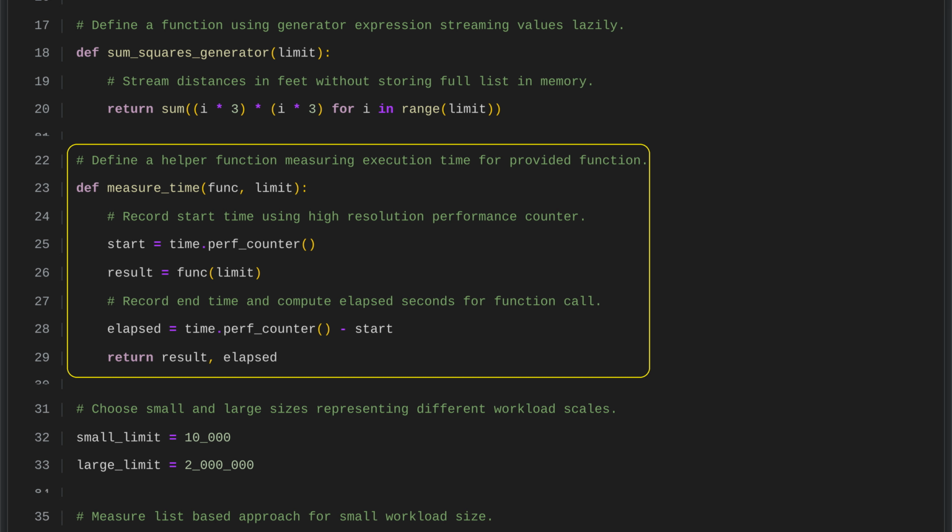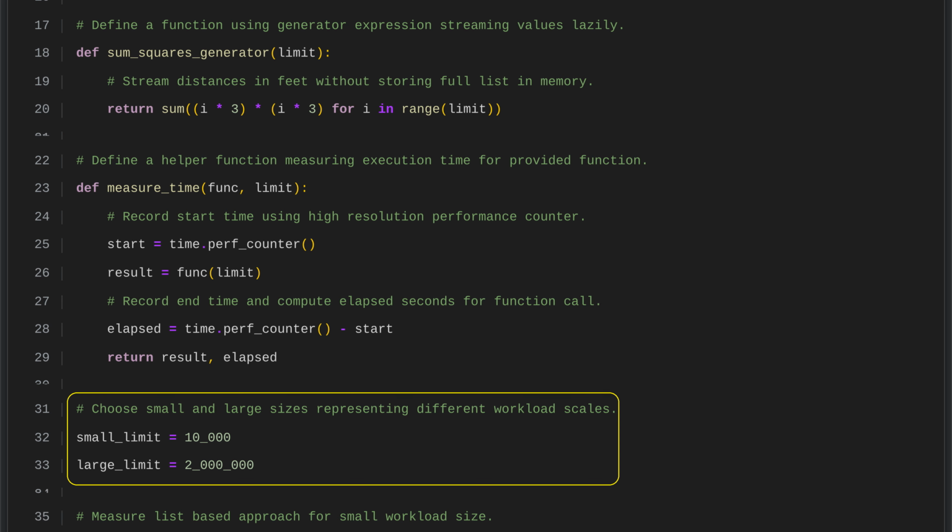We define 2 different workload sizes to test performance. The small limit is set to 10,000 items, representing a manageable dataset for basic performance checks. The large limit is set to 2 million items, representing a much heavier workload. Using these 2 sizes lets us compare how efficiently and quickly different approaches handle smaller versus larger amounts of data.